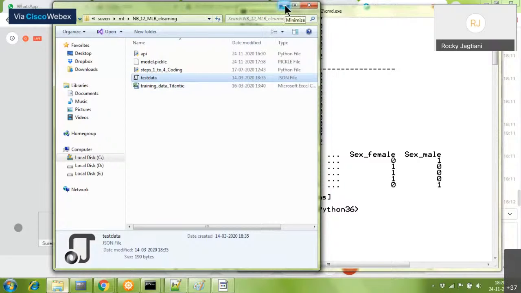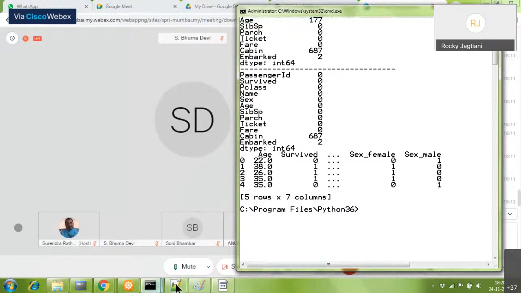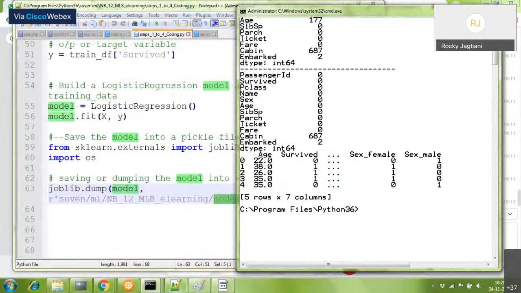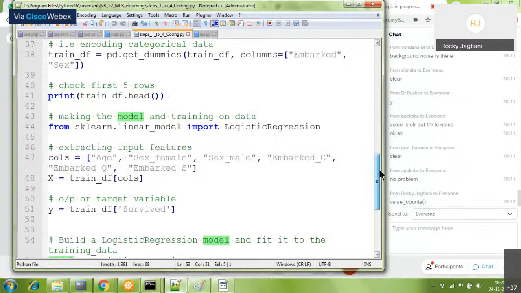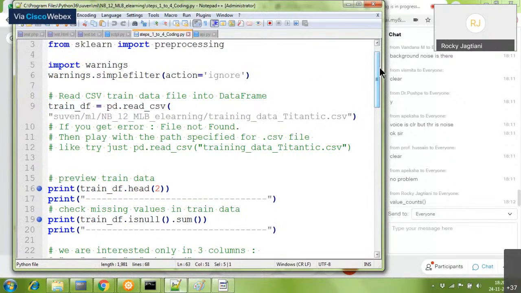Now I'm waiting for your questions with respect to this particular file called steps 1 to 4 coding.py. Please take 1 minute. Scan the code in your computer. At least open the code in your computer and scan it. Take patient 1 minute. Scan your code. And in the meantime, people are welcome to ask me questions on this.